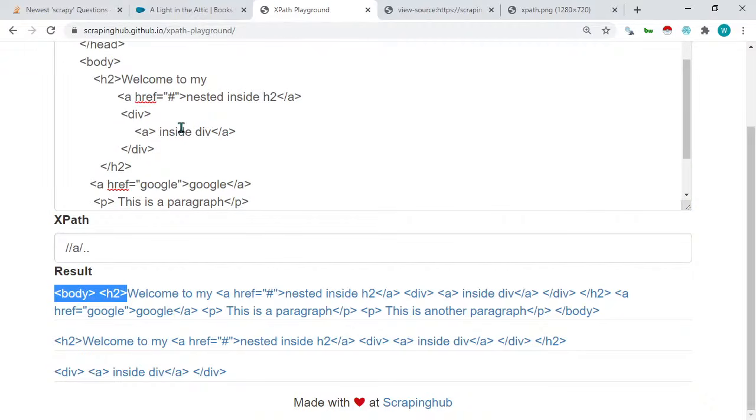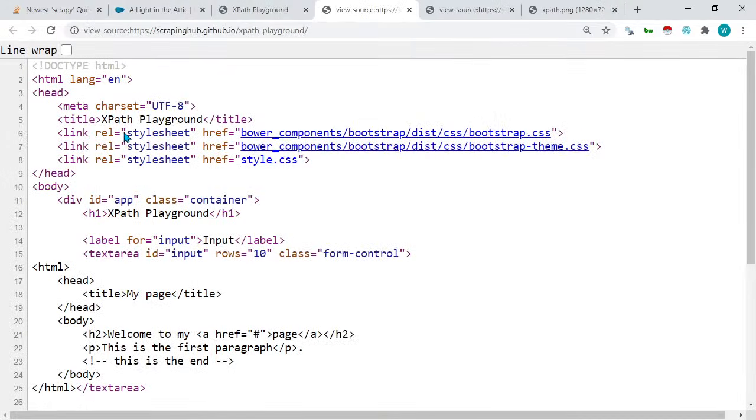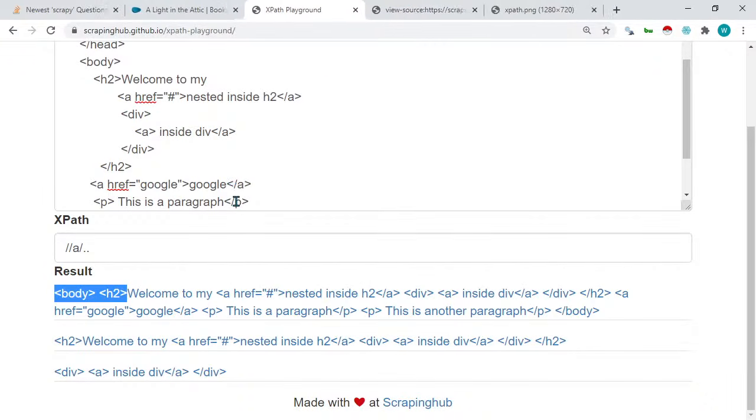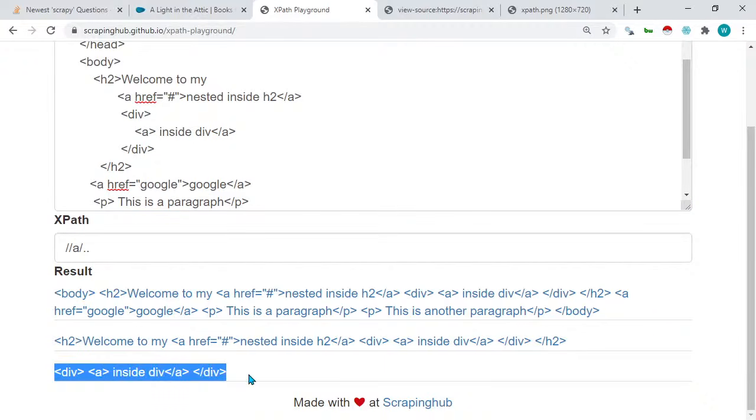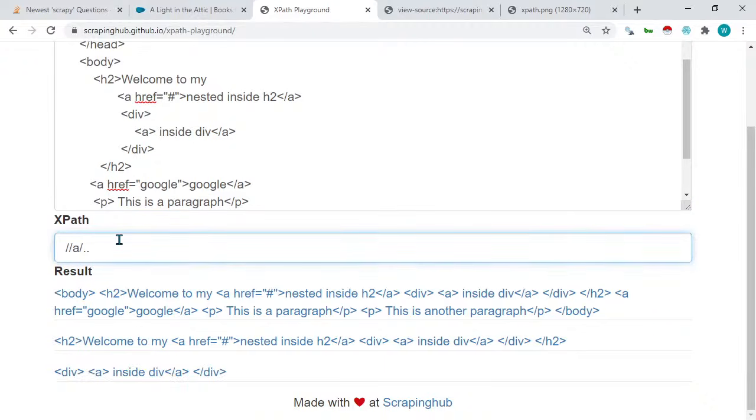Sorry about my throat, it's giving me problems, but anyway. And this anchor tag, its parent is div. So here it has selected the div. So that's how dot dot is important. In fact, let me show you one more trick here. So let's say that, okay, it will become very confusing. So let's leave it for now.